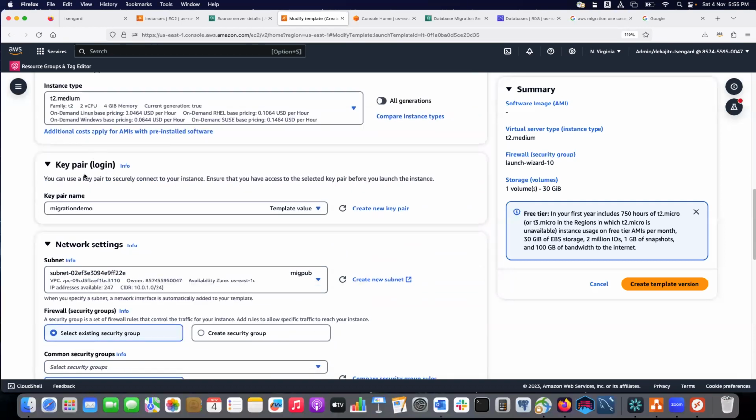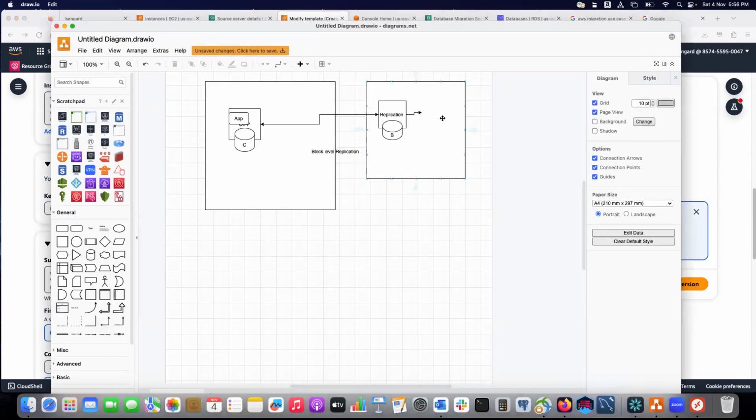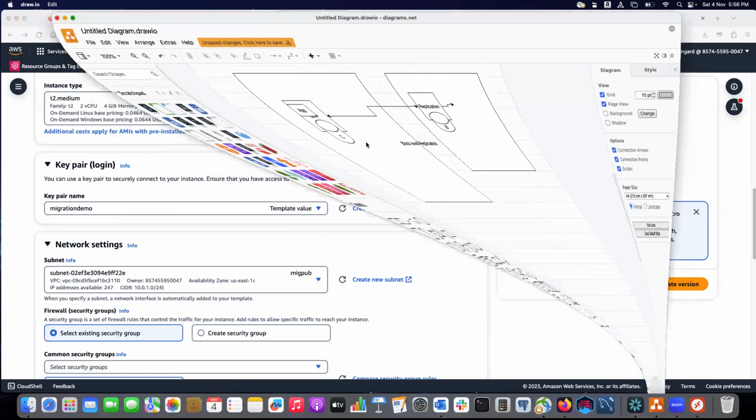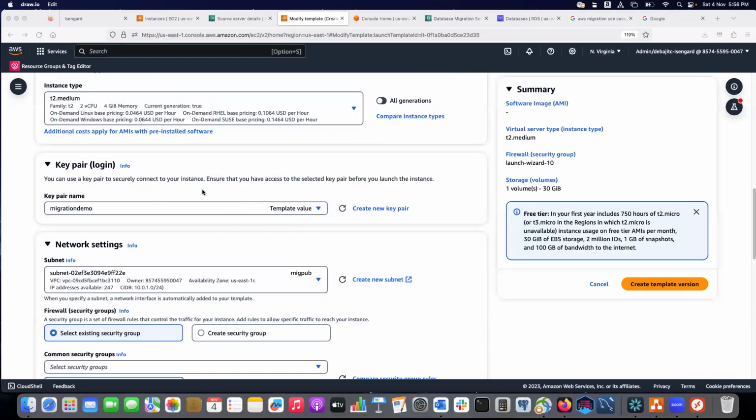There's another very important point: the key pair login. Many times, even I have missed this in real production environments. I forgot to mention the proper key pair. What happens? If you don't choose the key pair, your EC2 instance will get launched, no problem, but you cannot log in to that server because there's no PEM file associated with that particular server. So for me, this is very important.